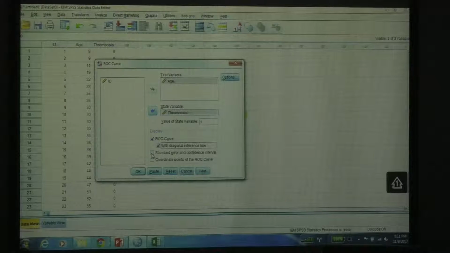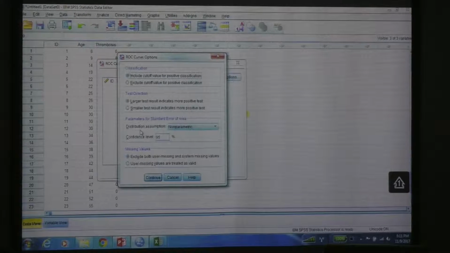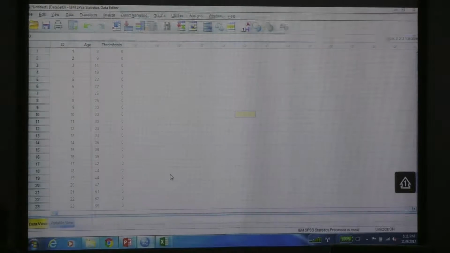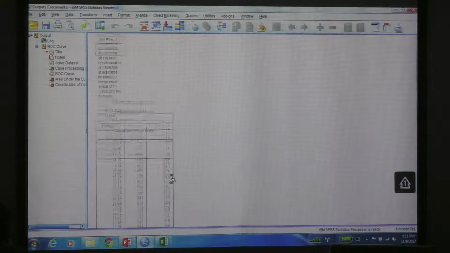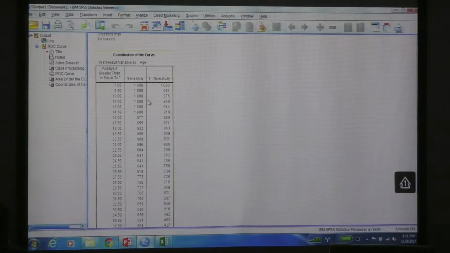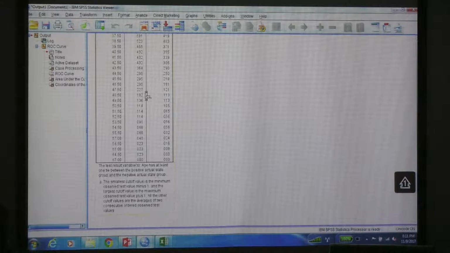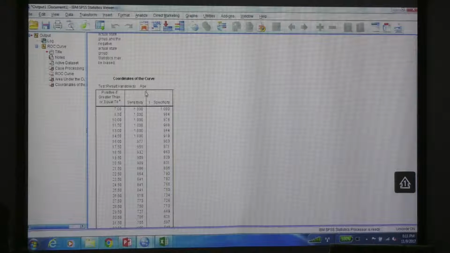So ROC curve with diagonal reference line, yes. Standard error and confidence interval, coordinate points of the ROC curve. I can ask for this. And under options, I can ask for non-parametric, of course, confidence interval, and so on. Let us see what it gives us. You see this table? This is what I use to calculate the Youden index. The only thing is that I do not know of any way that SPSS will calculate the Youden index for you. So usually I copy it, paste it into Excel, and then work it out.